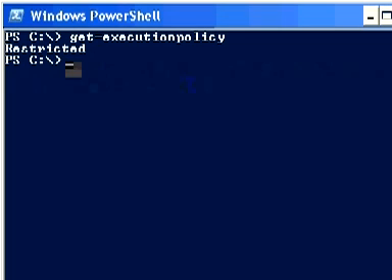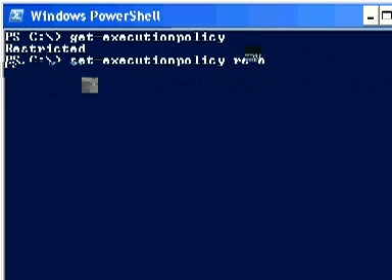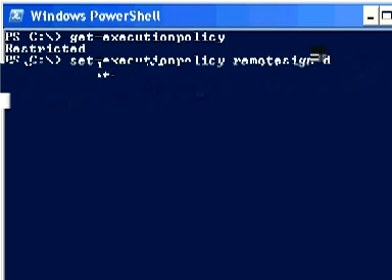Now I want to change that. I actually want to set the execution policy. You can see how this pairing works. And I want to set it to RemoteSigned. Basically what RemoteSigned does is allow you to run scripts that you've made on this computer, but if someone emails you a script, then it won't run, which is a little bit more secure than being completely unrestricted.